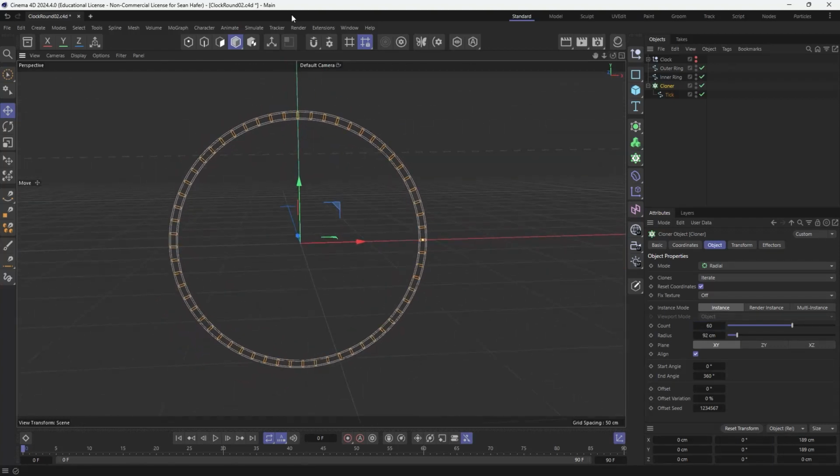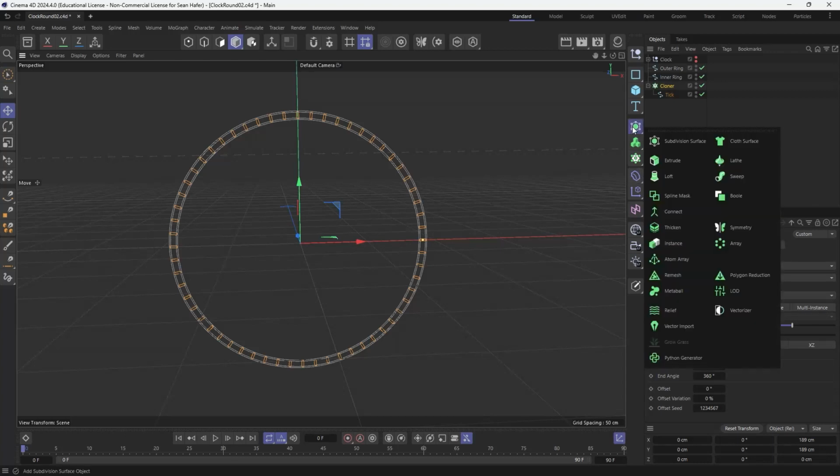Now, if we tried to extrude this, it wouldn't extrude all of them. What we want to do is do a connect object, which will make these sort of like the Boolean, more like the Pathfinder than the Boolean really is, because we're using vector shapes. So what we want to do is find that. And that is here in our spline mask. So the fourth one down.